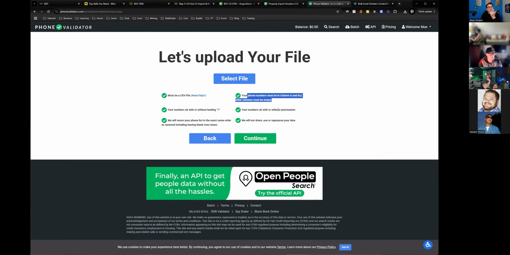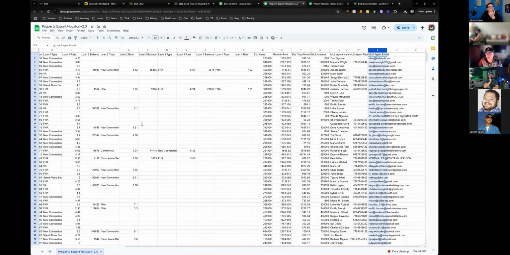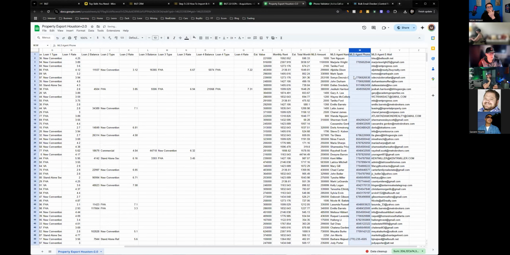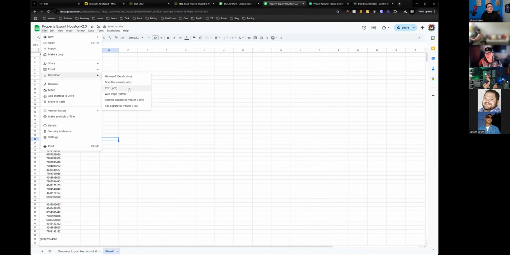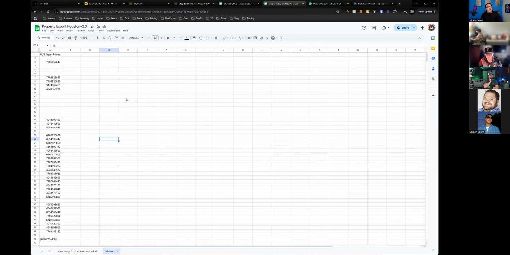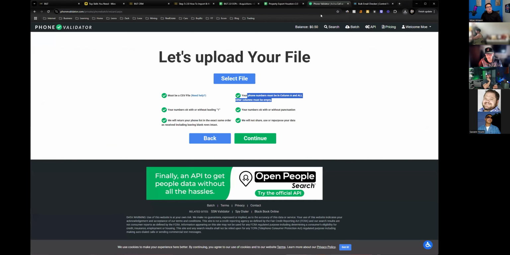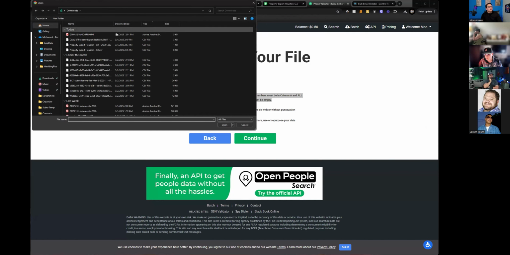Okay, so what are we going to do? Well, I'm going to take this column W because this is the phone number, and I'm going to copy it. I'm going to create a new tab, a new sheet, and paste it. Then I'm going to re-download this as a CSV file. Now that that's downloaded, I'm going to go back to the phone validator and select that file that I just downloaded.